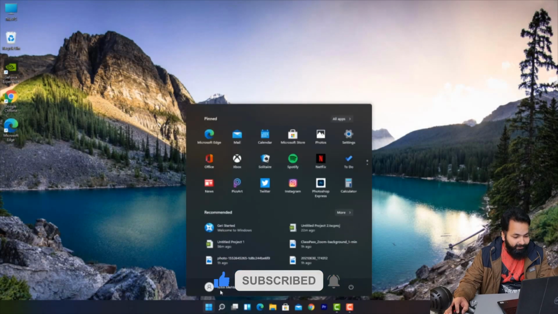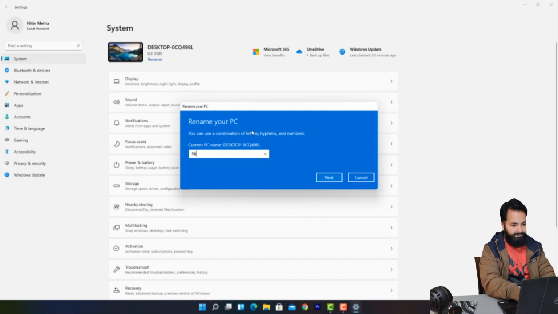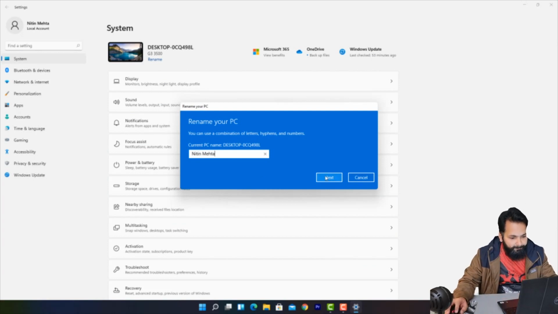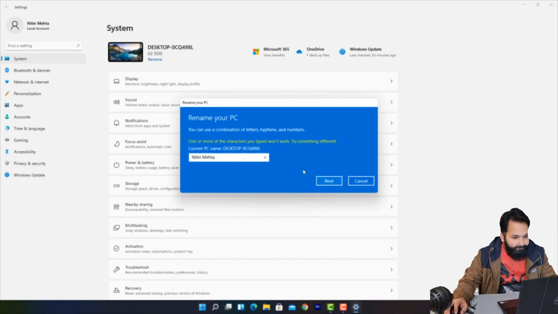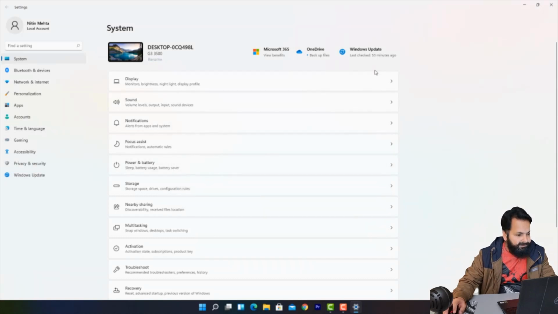So this is Windows 11 if you guys haven't seen it yet. It is a lot like Windows 7, to be honest. I really like it. Let's rename my computer. And it says it won't work. Okay, so I'll just put it as Nathan. Next, it might just ask that it will restart later on. Yeah, so I'll restart later, that's fine. It will change eventually, so I'm not worried about that.